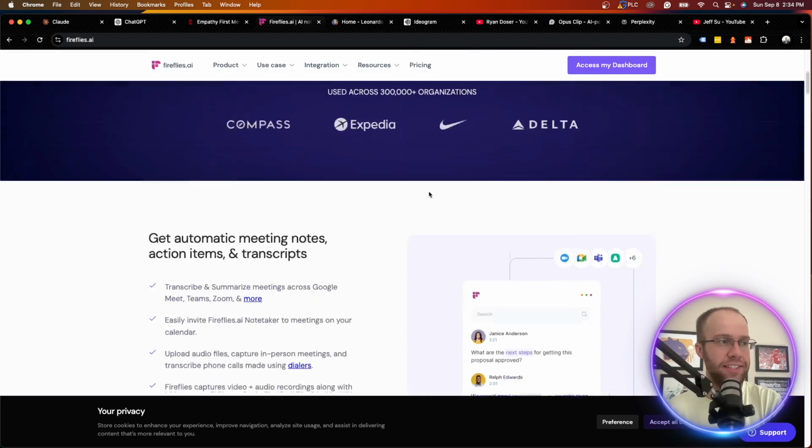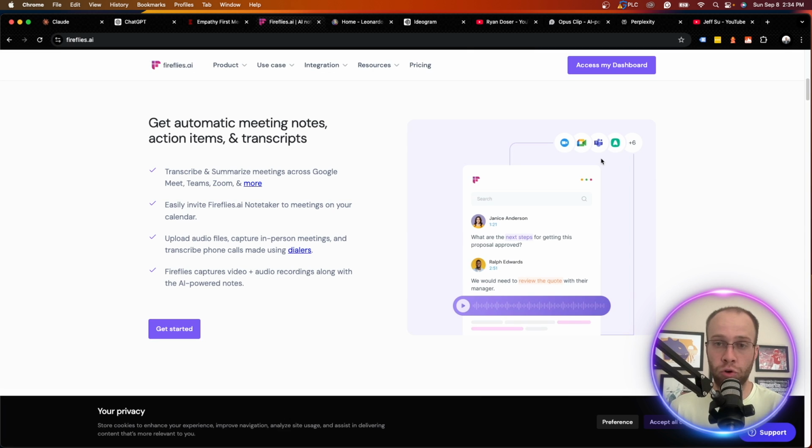So what this does is if you're using Zoom, Google Meet, Microsoft Teams, or just any virtual meeting, this will come in as an AI assistant. It'll record the entire meeting, it'll take notes, and it'll transcribe these notes and then create action items based on what was said in the conversation.